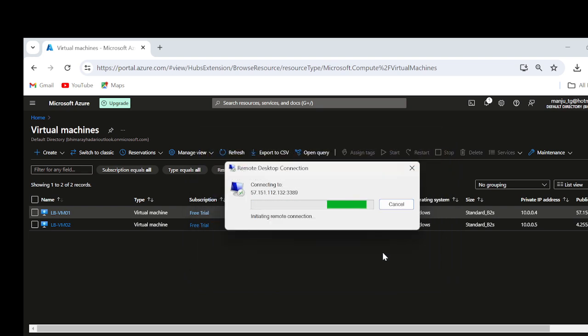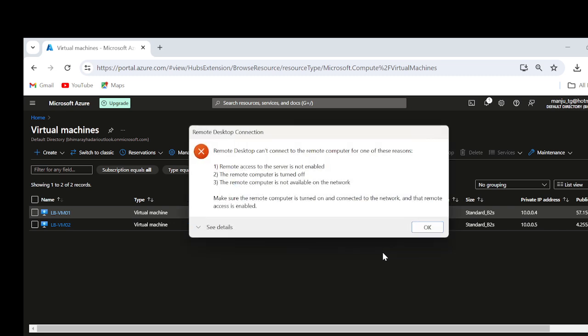You see here, now after deleting both the inbound rules, the any or star wildcard, my connection to this remote server, which is there in the US data center, is not allowing me to connect. You know why? You see the error here. The remote desktop can't connect to the remote computer for one of these reasons. Remote access to the server is not enabled. The remote computer is turned off. The remote computer is not available on the network.